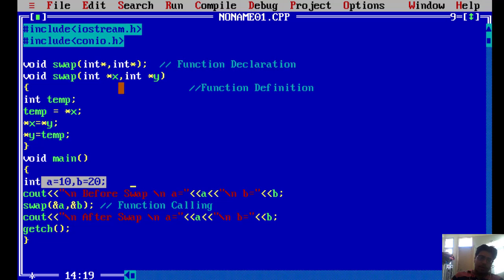But call by pointer has an advantage because any change made in the formal parameter can directly affect the actual parameter.